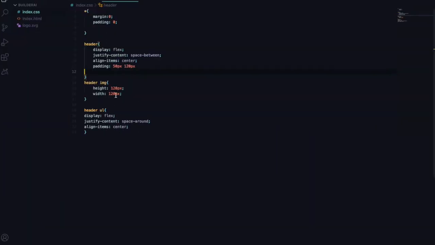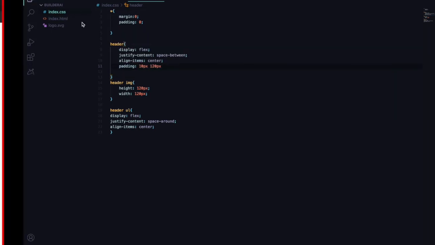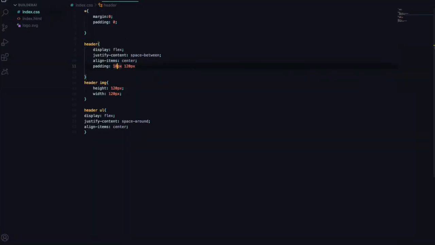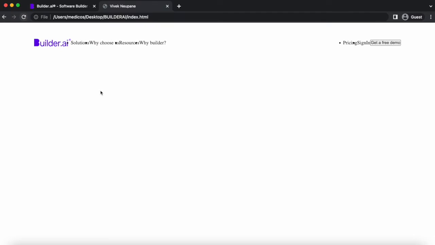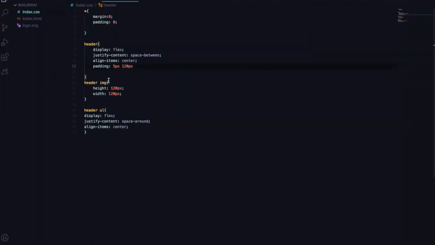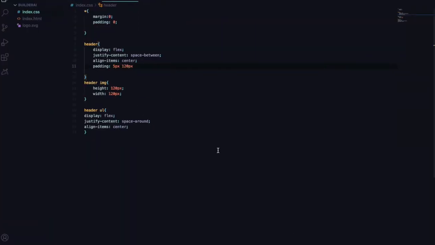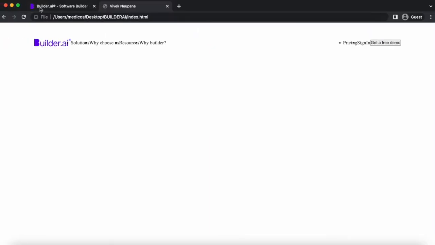I think 50 pixel is a little bit more. I will go down to 10 and refresh this. Okay, so it's pretty good now, but I think 10 is still high. I'll just give it 5. Refresh this, yeah, I think the logo image is capturing all the height. It's still bigger. I think the height and width of this has to change if I want to make it perfect, like 100. Yeah, this looks good, it's fine for me.